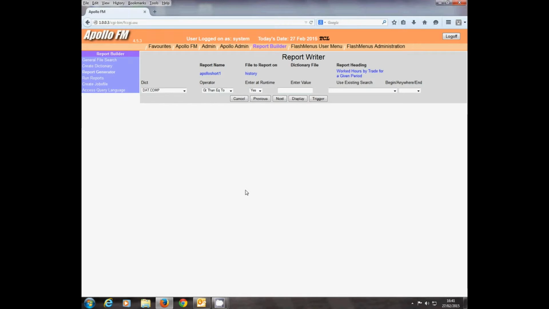I'm now in stage 2 of the report creation, and I'm going to use the drop down list to choose dictionaries to filter the report with. As it is for a given period, I'm going to use the completed date of the job to filter the data. This is in the list as dat.comp.